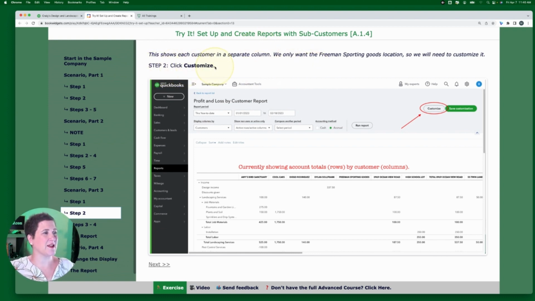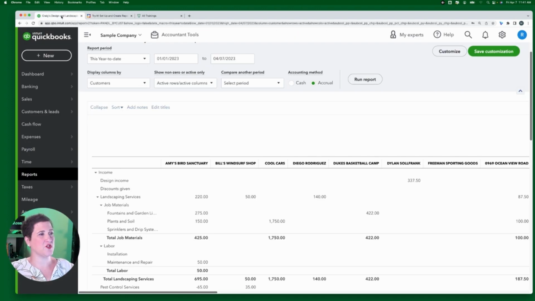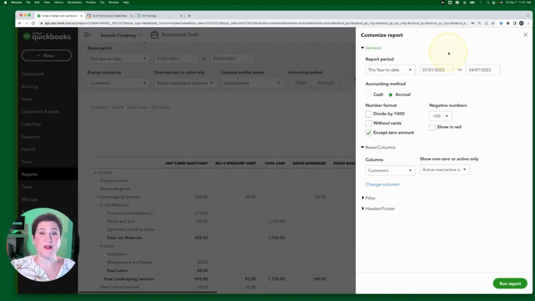All right, step two. Click customize. Okay, so we only want it to show specific customers. Pop quiz. What feature do we use when we customize? What do we use when we only want a specific subsection of things? When we want it to narrow down to only look at some things, what feature do we use? I don't see anybody popping up with the answer. What are we going to do to customize this report to only show specific customers?